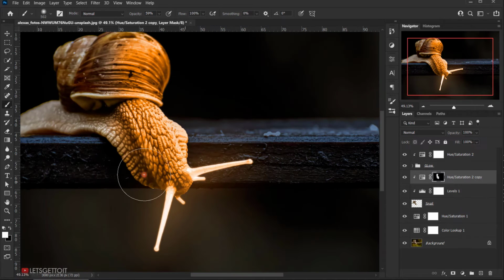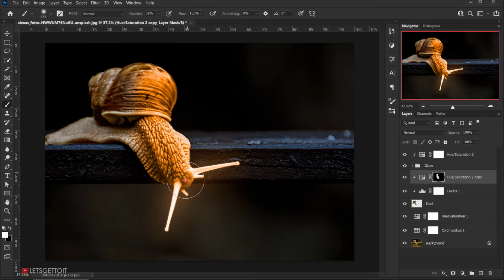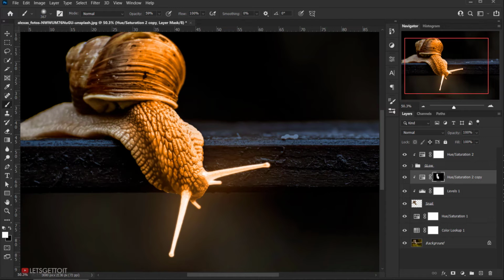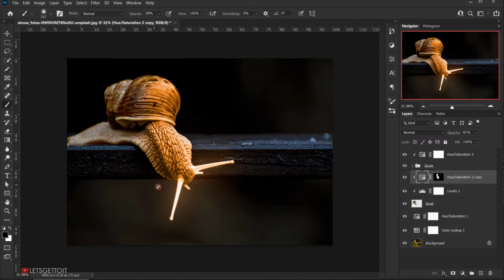Alright, something like this, it will look good. But I think I will put down the opacity a little bit to around 70 to 80%. Alright, now we need to match the same dark tones that we have on the background on the body of the, or at least on this part of the snail that it's in the back.